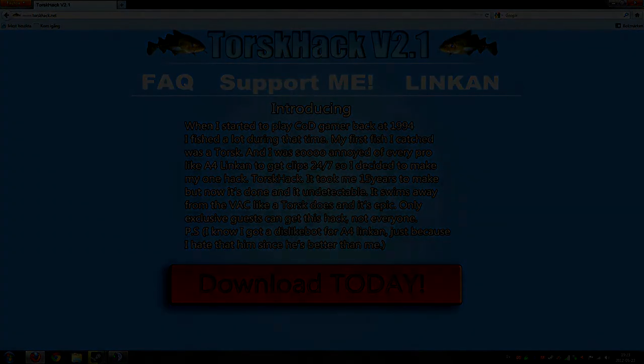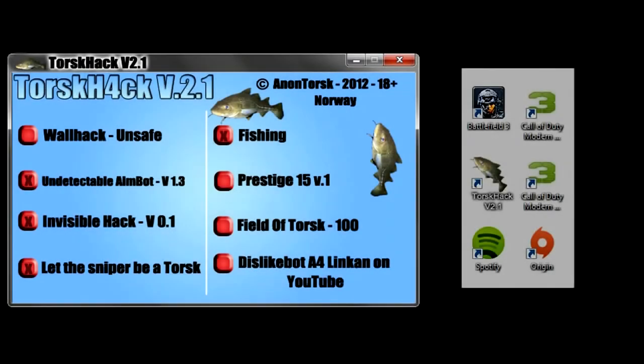And then I downloaded it, and it looked like this after I installed it. And as you can see, you can press some options, and to the right you can see how it looks on my desktop. It's a really nice icon, and I think the program looked really, really sexy.